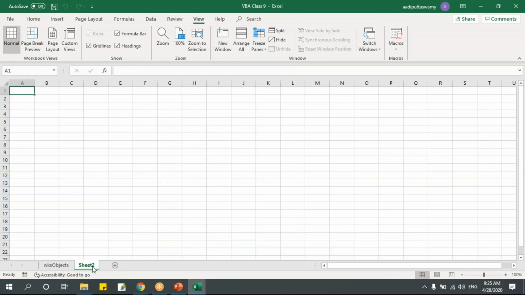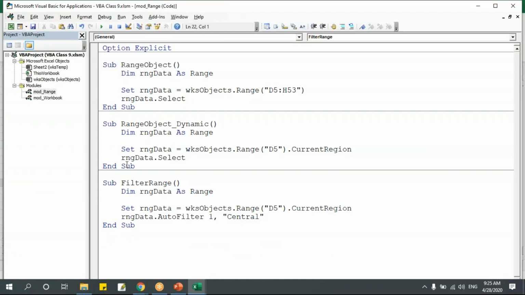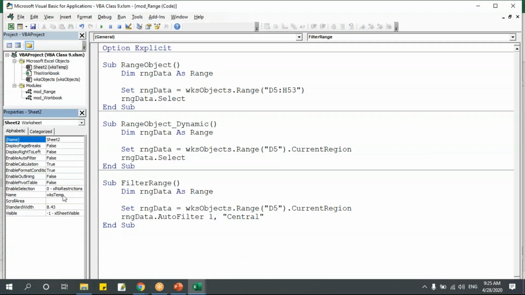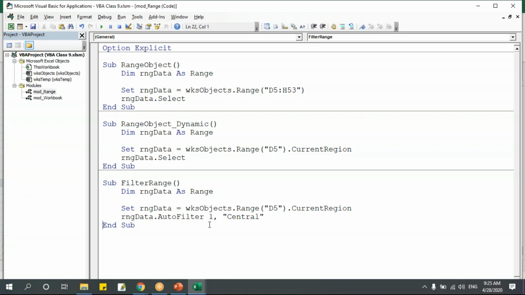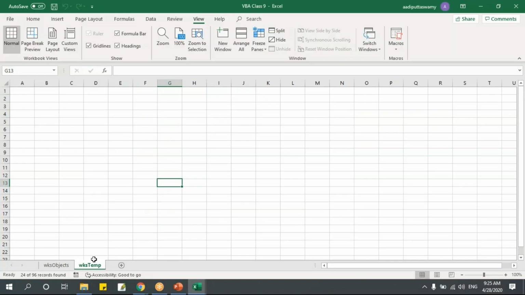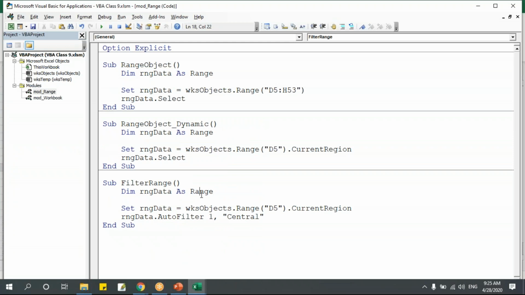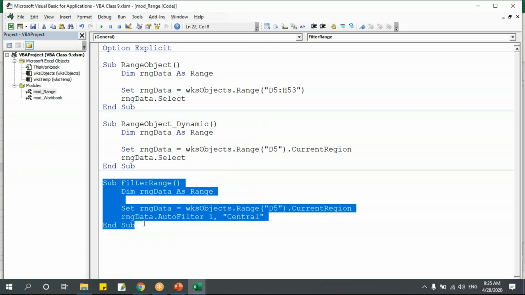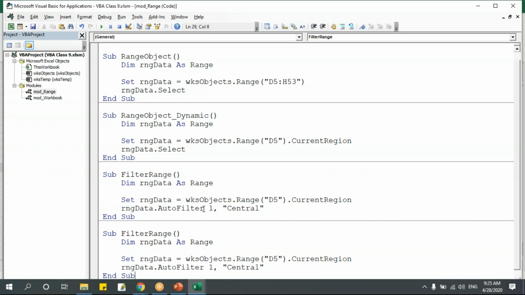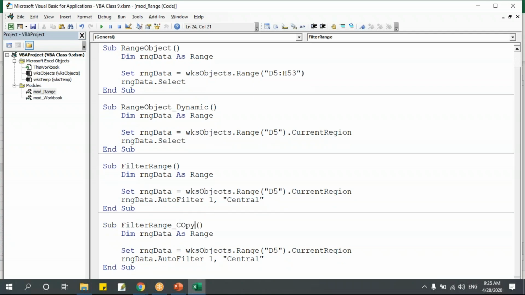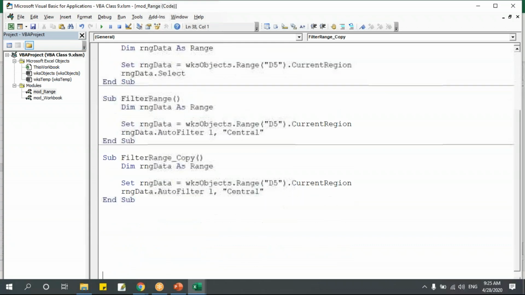Now let me create one more sheet here. Say WKS temp. Here, let me copy this and paste it here. Say enter. Run this. It is getting filtered. Now how to copy this range, the range that I have created? Let me go here and I'll say filter range, copy, and we'll try to paste it somewhere else.